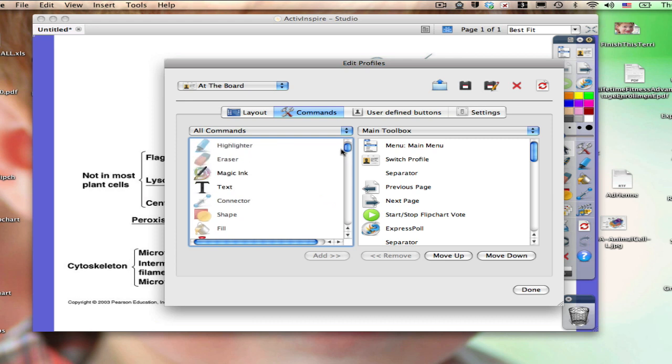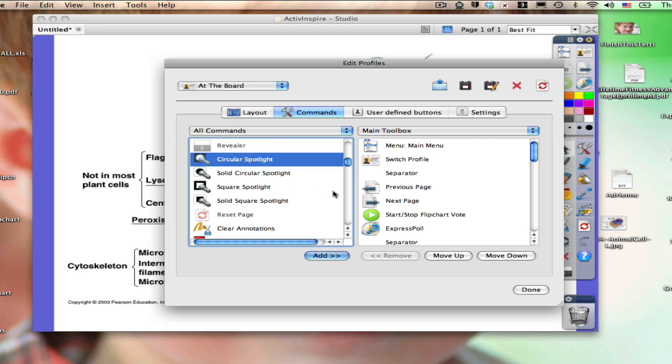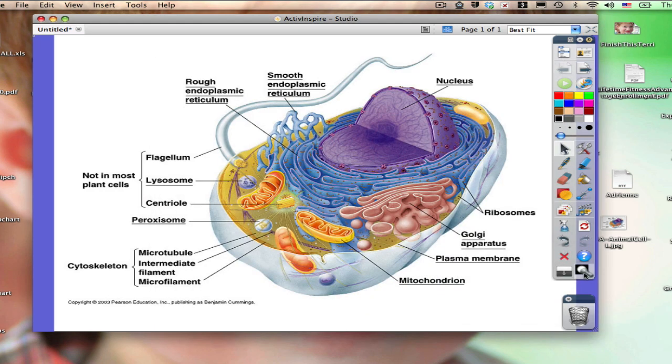Where could it be? I should probably go a little bit slower. There we go. So there's the circular spotlight and the square spotlight. I'm just going to click on that circular spotlight. I click on Add, and you now see that it is at the very bottom of my toolbar.